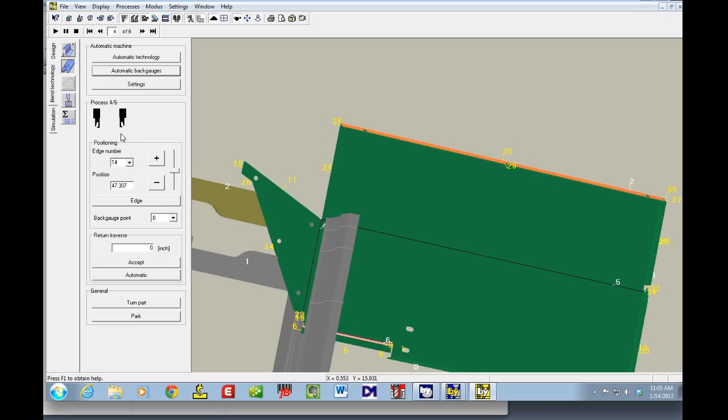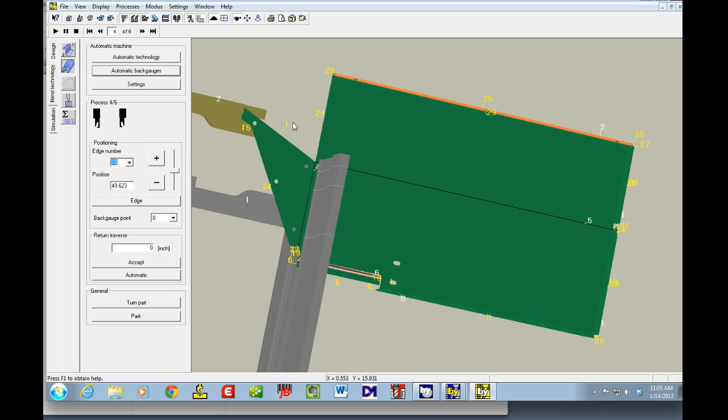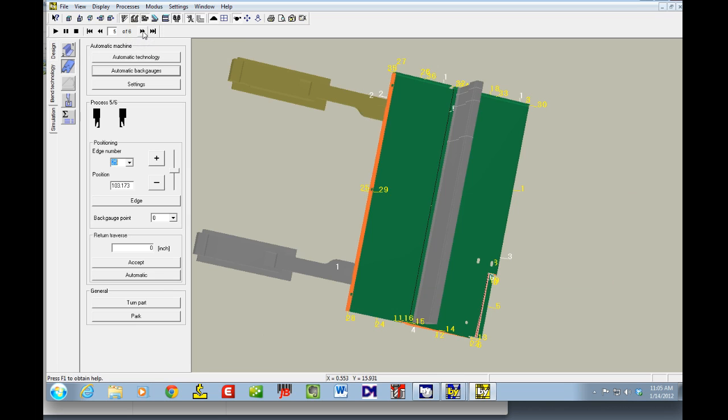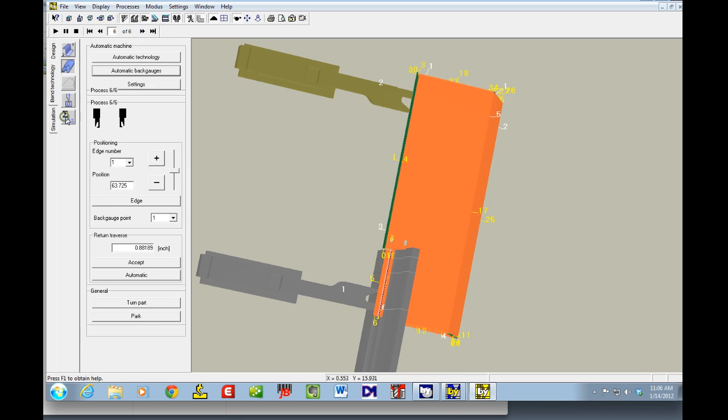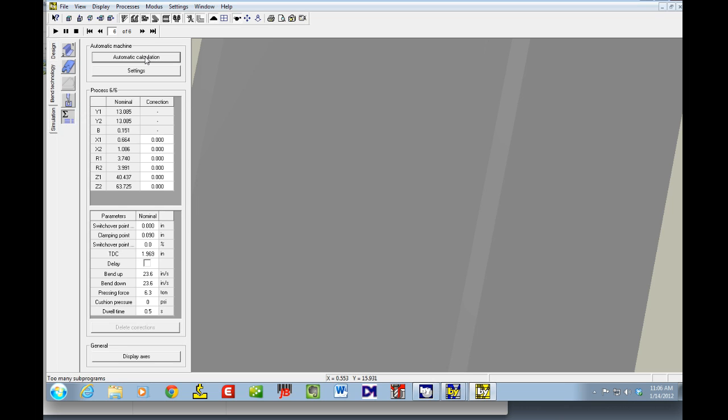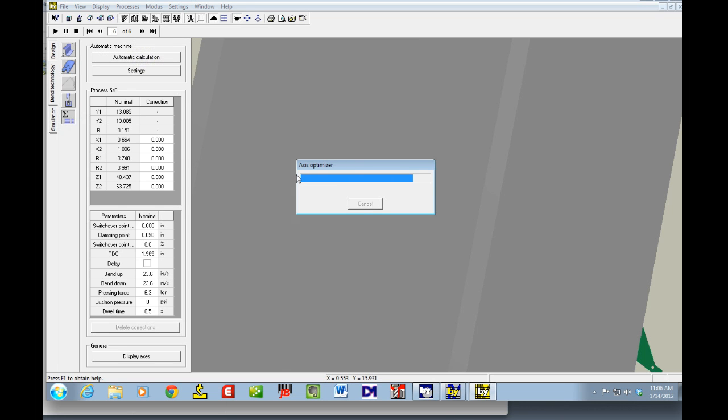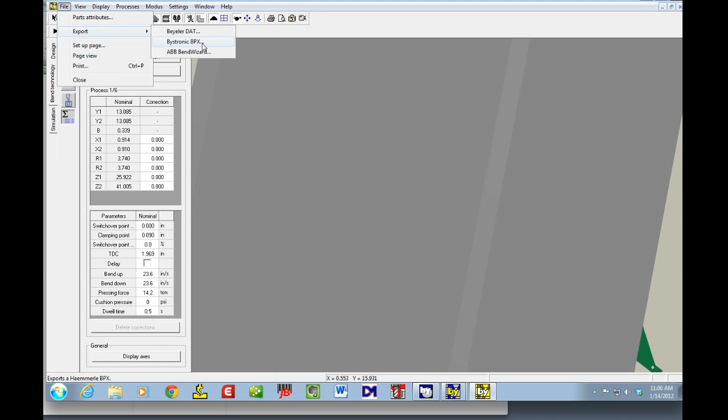There is supposed to be a button here, but I'm using remote desktop to do this, so it's maybe a little bit different. We can go to step 16. There, so we'll catch it in that groove and see how that comes out. I think we're good to go. So we'll go back to summary. I'm going to go ahead and do an auto summary. And now I just go ahead and print my instructions, and I'm going to go File, Export as Bystronic BPX, and then we're all done.